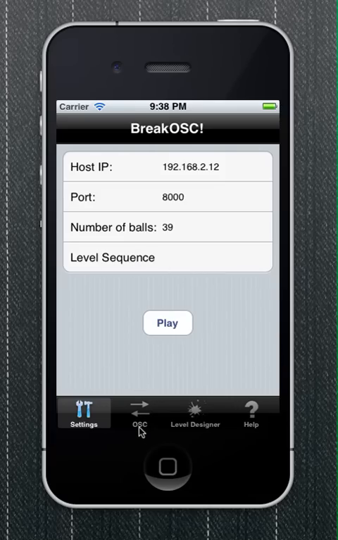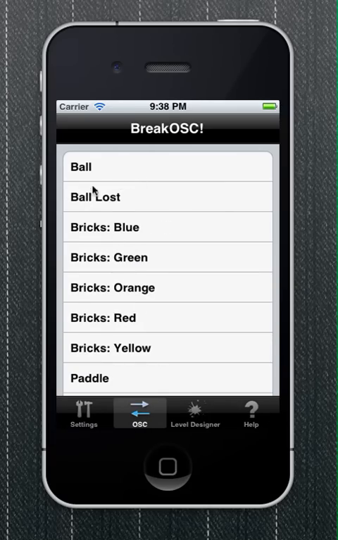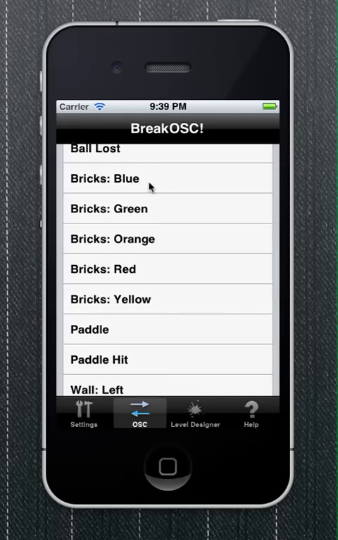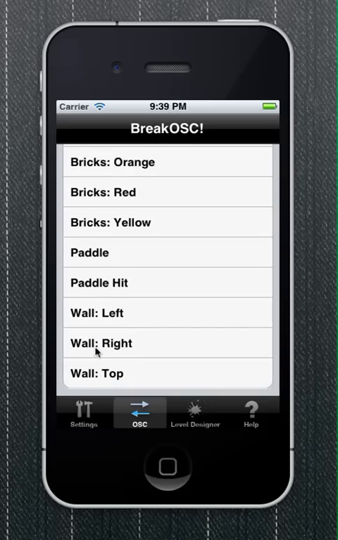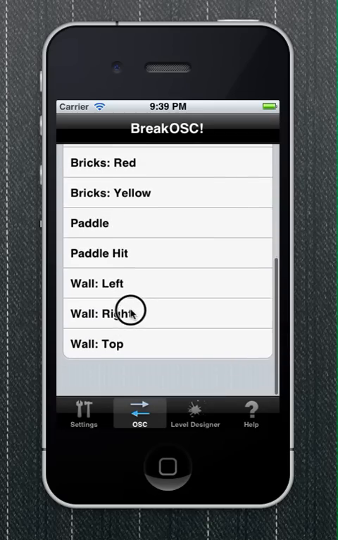Let's go into this OSC tab. These are all the events that can happen in the game. So the ball is moving, the ball is lost, and then you have your bricks that are hit, of different colors, of course. The paddle movement, the paddle is hit. And then the walls, left, right, and top, are hit.